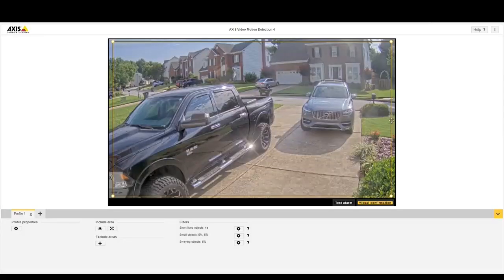And what I'm going to do is remove certain areas from the screen. So a few things you can do. You can simply drag down the include area, which is what we're doing right now. So this is the area that's included in the actual analytic. I want to make sure to remove certain things such as the street up here where there will be a lot of motion. And then what I can do is add an exclude area.